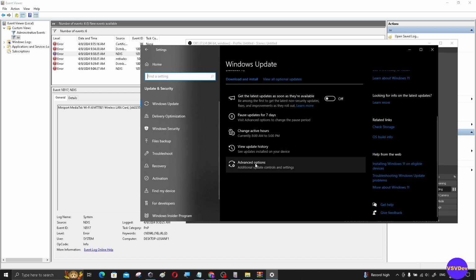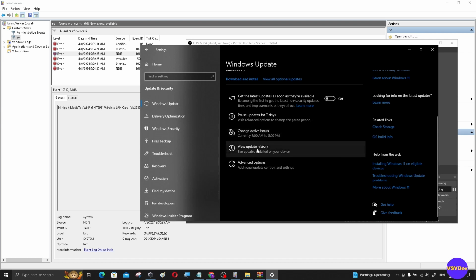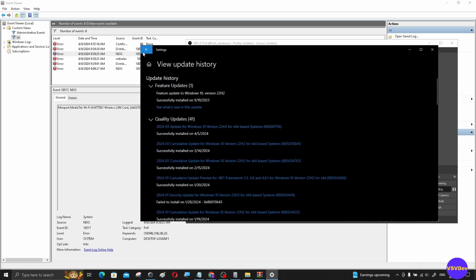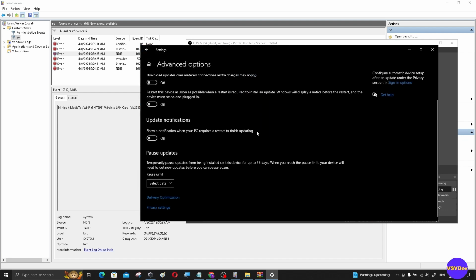So here we have a button to turn automatic updates on or off. So I turn it off. Here is pause updates, change active hours when you can. We can see update history. Let's see it. So we can see which updates we installed. Also we have advanced options here.